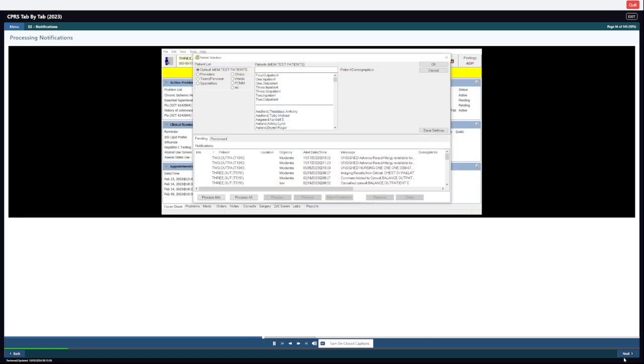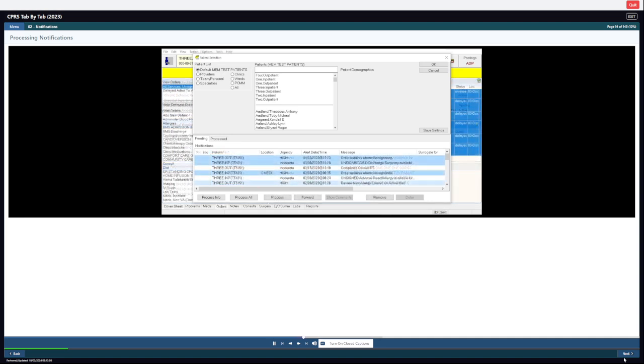Users can also process a group of notifications. To do this, select the first notification in the group, hold down the Shift key, and select the last notification to be processed. This will select all the notifications between the two selected. Users can also hold down the Control key and select the notifications one at a time in any order. Once the notifications are highlighted, select the Process button at the bottom of the screen and only the highlighted notifications will be processed.